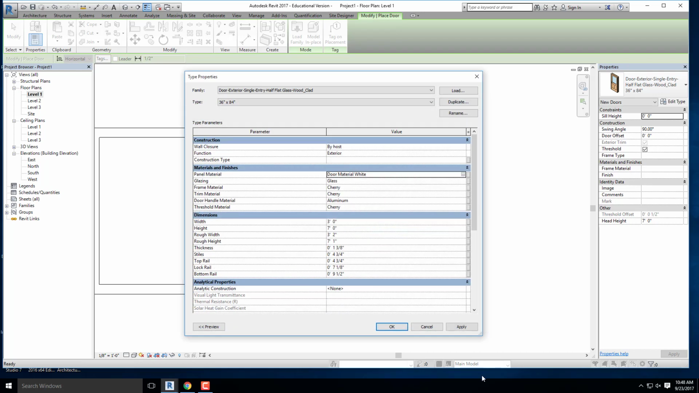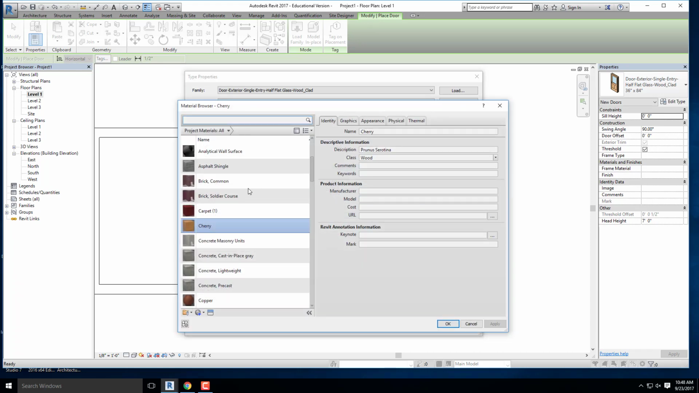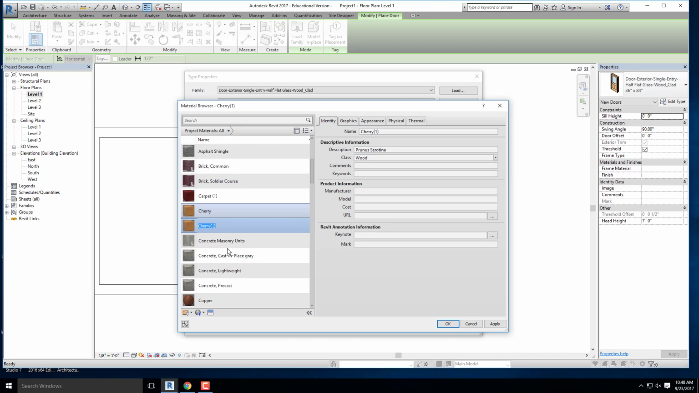But can we change the cherry or duplicate the cherry wood to create a white cherry wood? How would you do that? Yeah. So let's say that we wanted to change this cherry wood to white. I'm going to duplicate this. Why don't we call this cherry wood white. Okay. So cherry wood white.